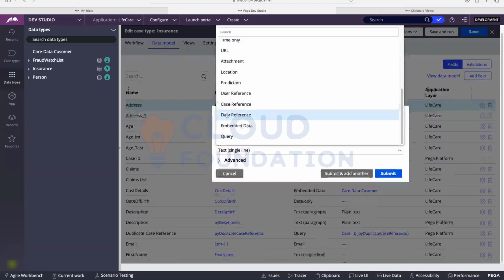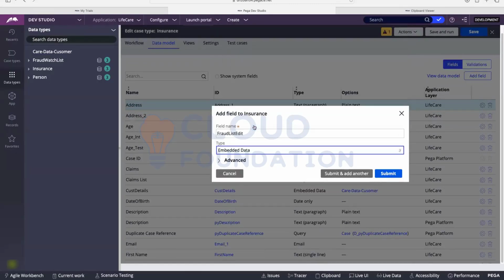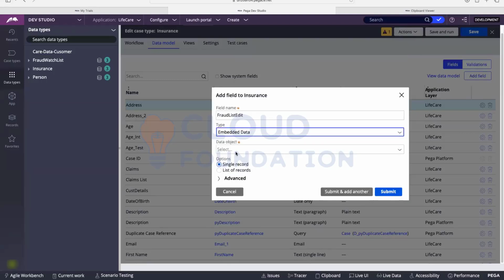Last time I used data reference to show the data, but this time I'll use the embedded data because I want to edit the data. I'll select fraud watch list. So I will add a single record at a time. But if you want to add multiple list of records, this will also be fine. Okay, let's say list of records. Okay, this time submit.